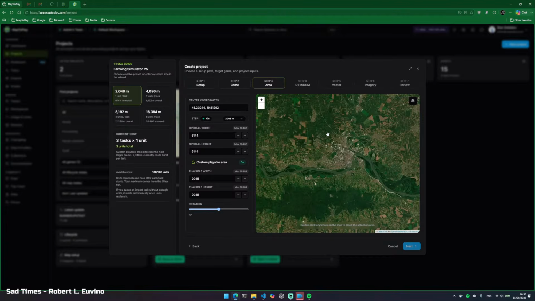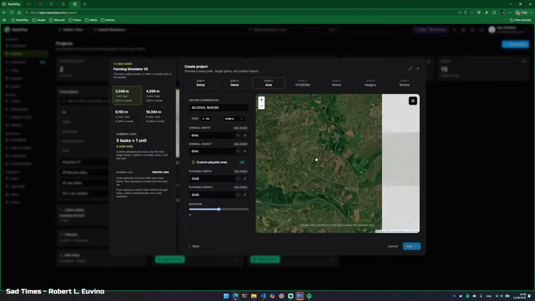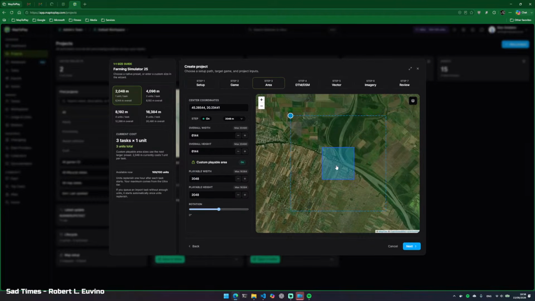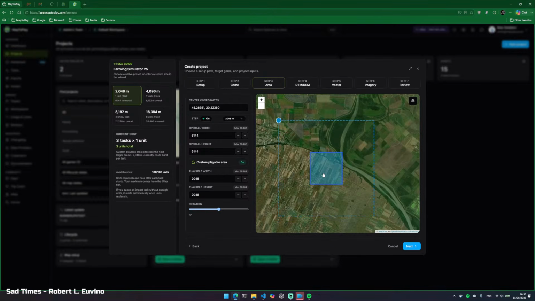So, the presets. You can control everything in pixels and meters, so you can customize the size. But if you are not sure what that is, use the presets. So, as usual, I will take my beloved place in Serbia.